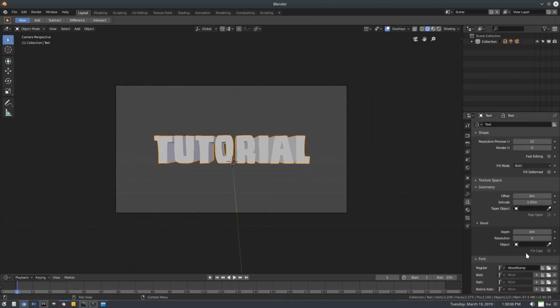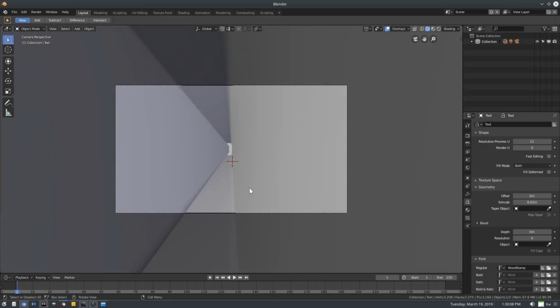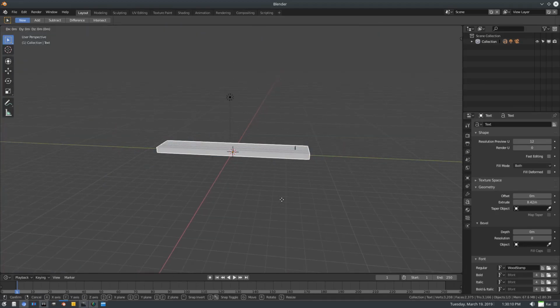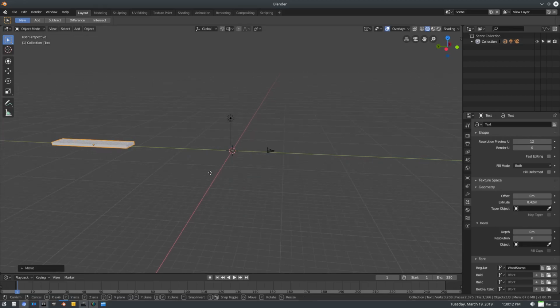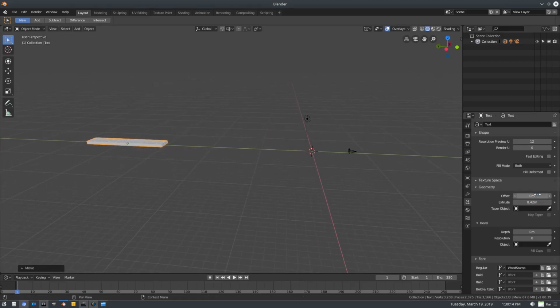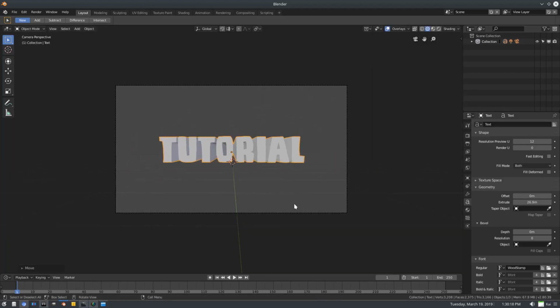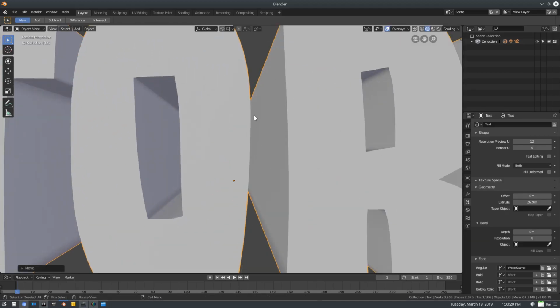I want the extrude value to go really far back, so we can't see where the text ends. So let's hit G Y to move the text back, and then bump the extrude value way up. This is extreme. Now you can't see where it stops.